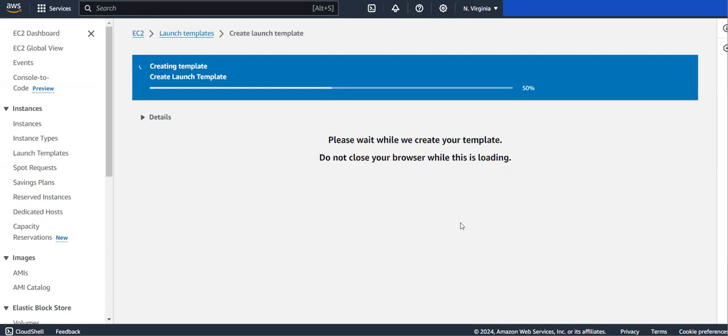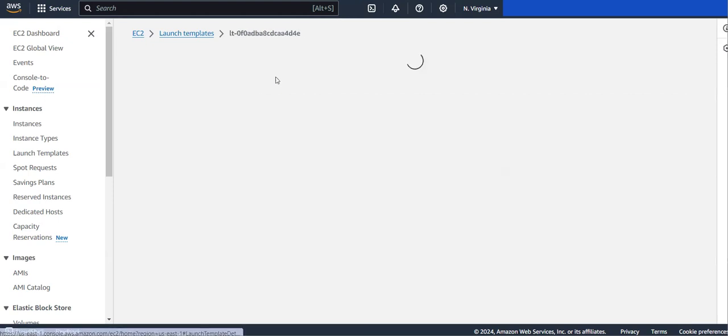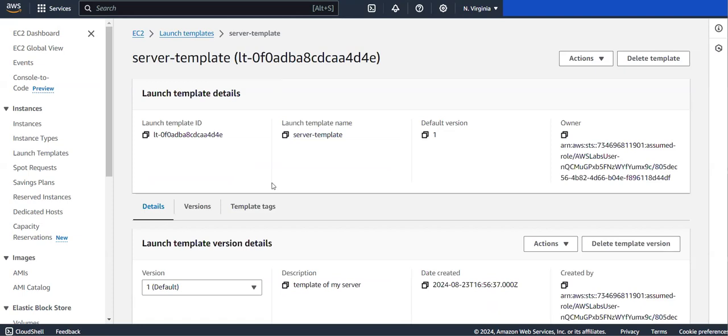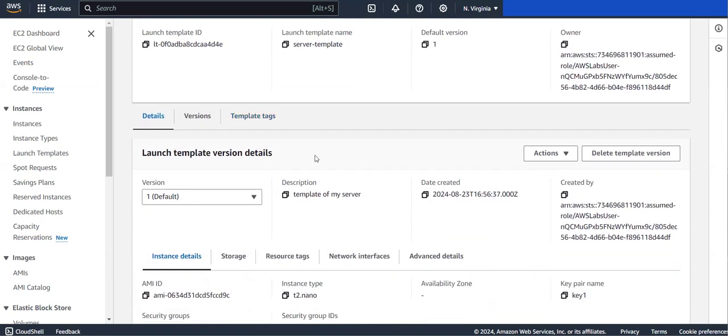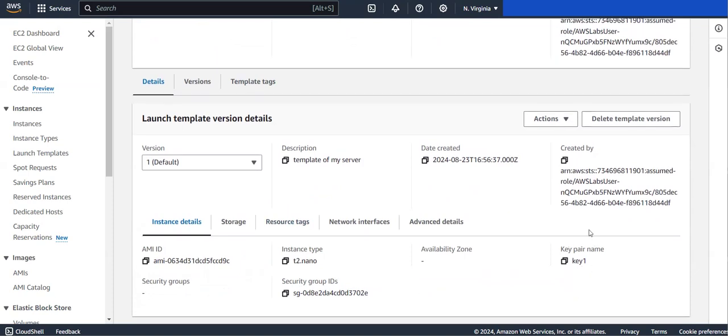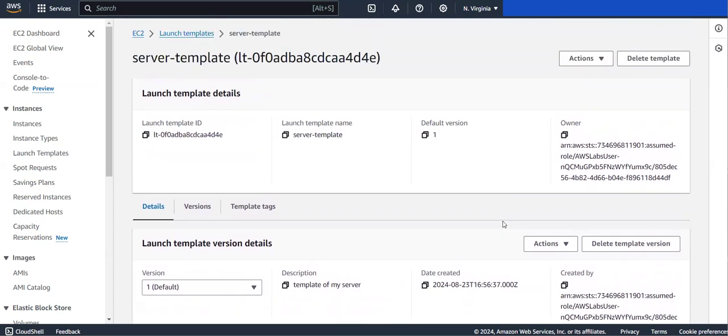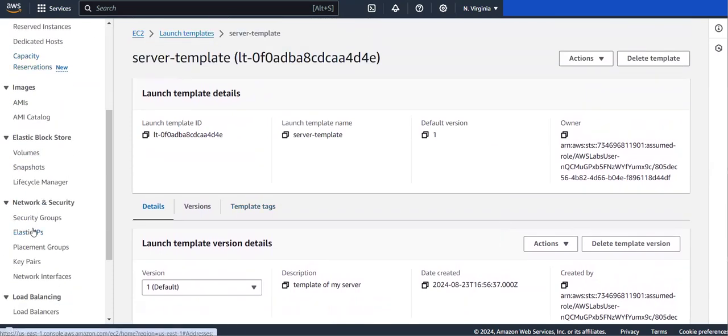template. Here you can observe I just provided my previously created AMI ID in order to launch this template, and I also provided a few details like the description and the name of this, and the instance type. I provided the security group and the key pair for the instances that are created. That's it.